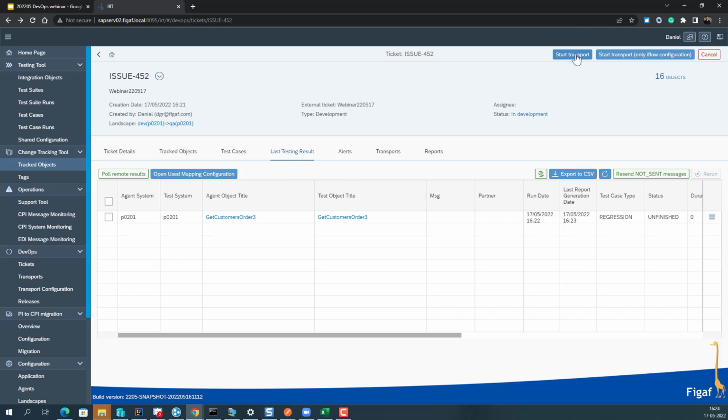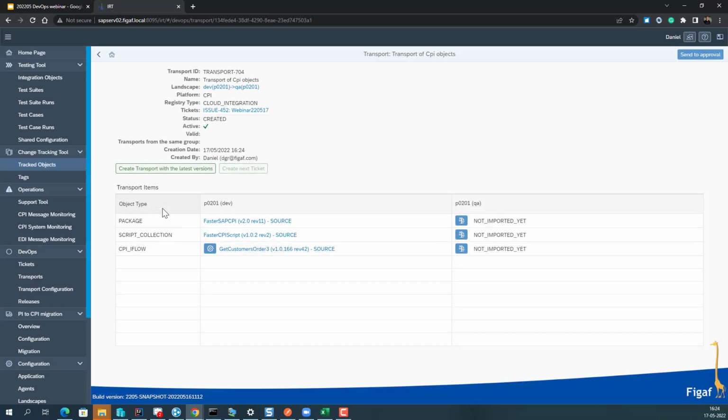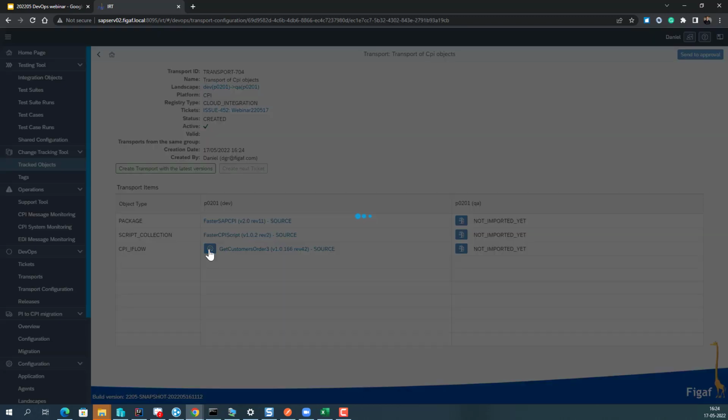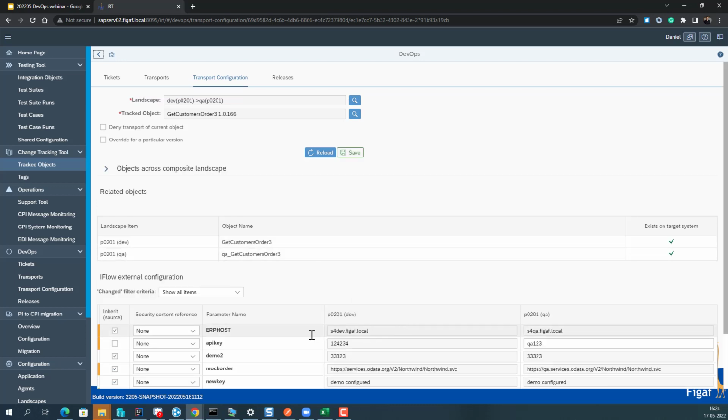So once we have tested it and we've seen it's okay, we can start the transport. What we can do now is open the transport. We can see here the transport, and it contains the package, it contains the iFlow, and for the iFlow we have an option here to configure artifacts. So we can see here that the P host has been search replaced, so we have global search replace, and this really simplifies some of the processing.